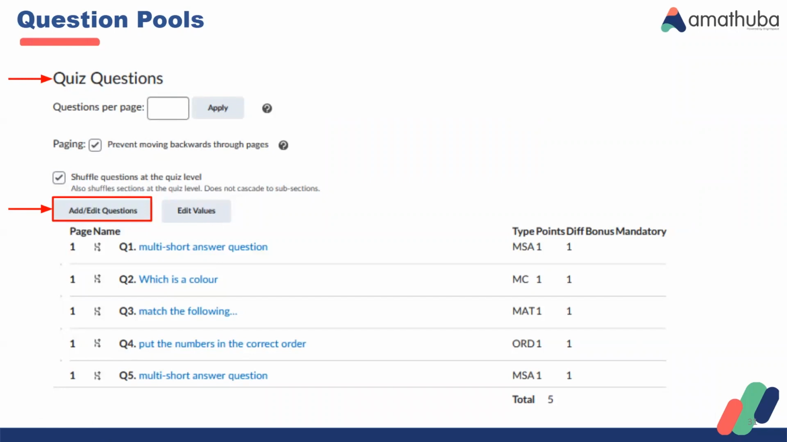Once you get into the edit screen within that particular quiz, you'd go to the familiar spot where you had previously added questions. You can see this particular quiz already has 5 individual questions in it. And you would click on Add Edit Questions because we are going to be adding a new pool to this particular quiz.